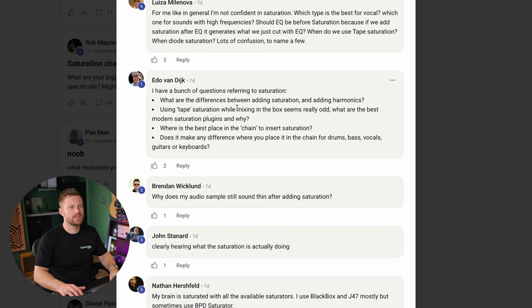Using tape saturation while mixing in the box seems really odd. What are the best modern saturation plugins and why? So tape saturation under the hood, it's just introducing predominantly second order harmonics, and different tape modeling plugins have that. But it is a lot of marketing stuff. You can distill it down to just odd harmonics and even harmonics, but there is some variability within that. Even if you say odd harmonics, it's okay, well, how loud is the third harmonic compared to the fifth harmonic? Also, a lot of these tape plugins will have their own EQ built in that are designed to model how a tape machine might have sounded.